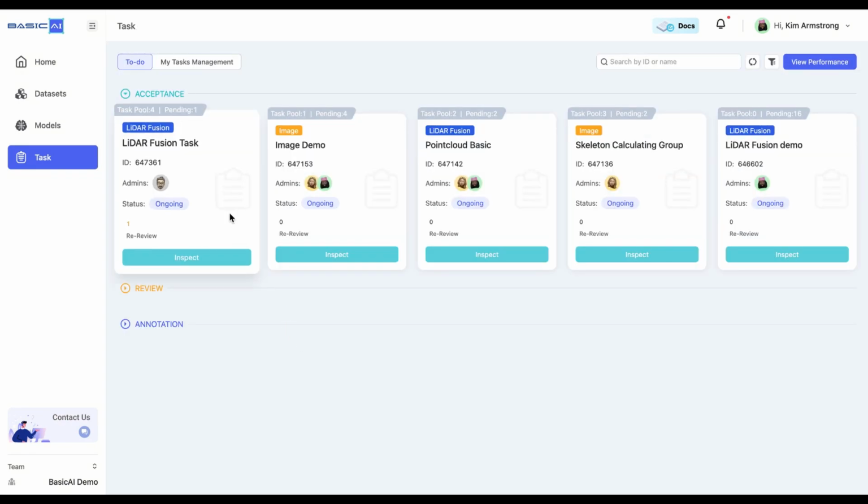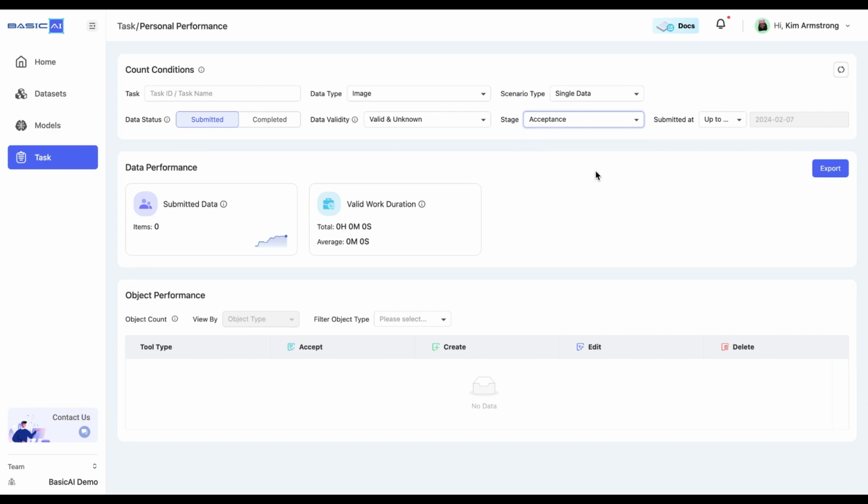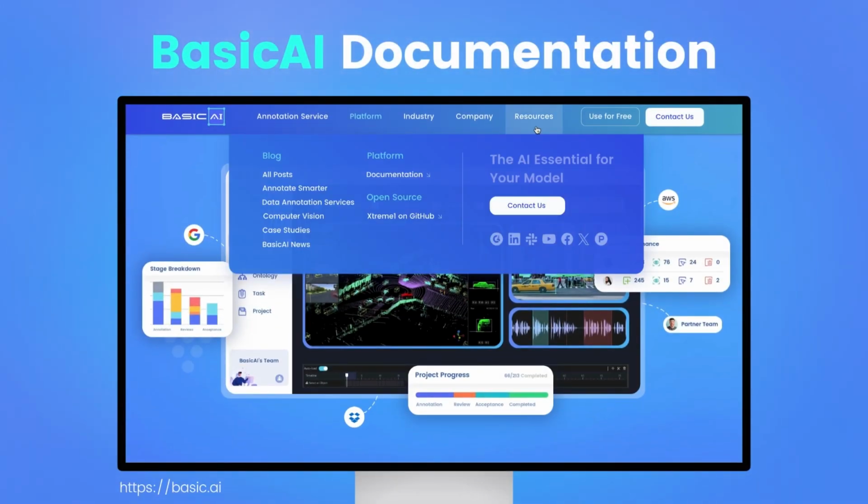If you experience any problems, click the avatars on the card to get the admin's contact information. Additionally, you can click here to view your performance. Feel free to check out the document for more details.